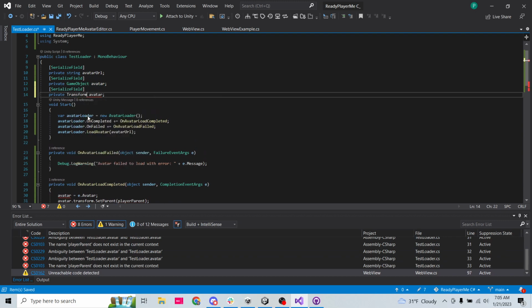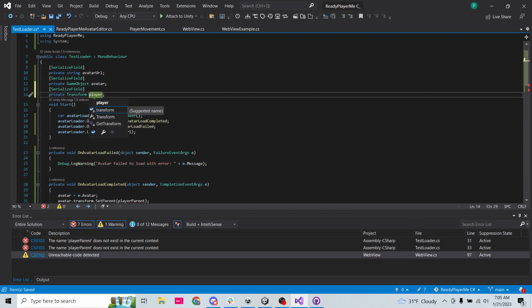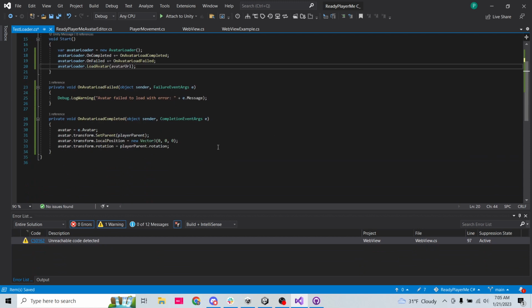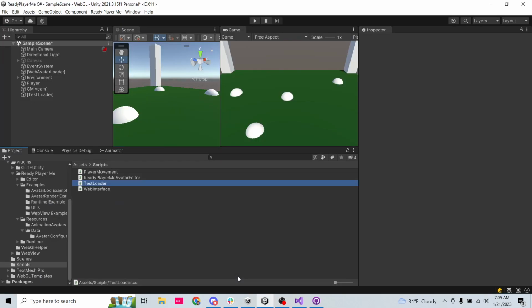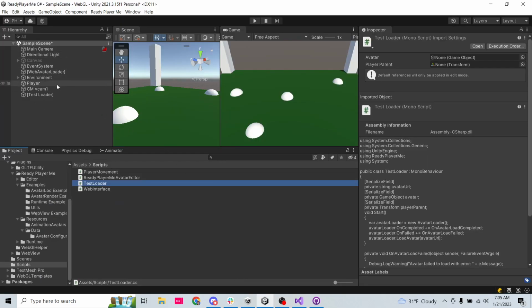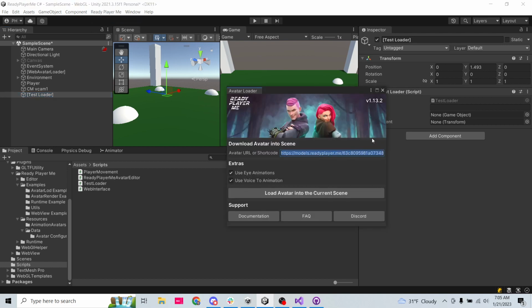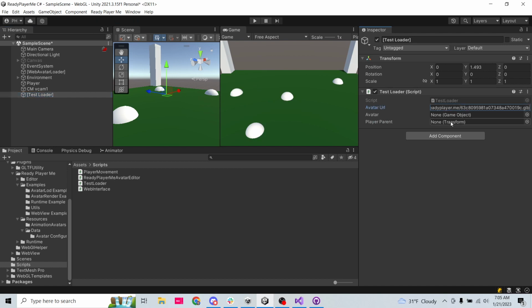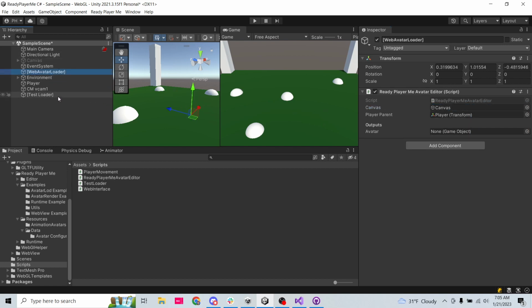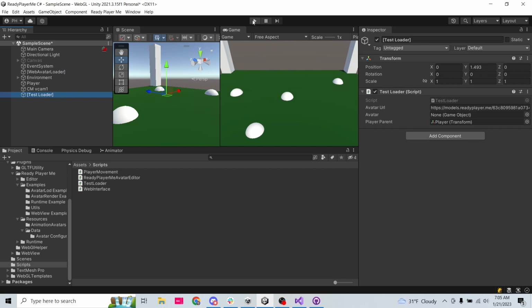Private transform player parent. All right. So basically all we've done here is bypassed the actual avatar editor itself so that we can see what's going on. We don't even have the script here. We just need to get an avatar URL, which I'm going to grab the one we already have in our loader up here, and then grab our player parent. I did put that in this one, didn't I? Yeah. Okay. Let's hit play and see what happens.